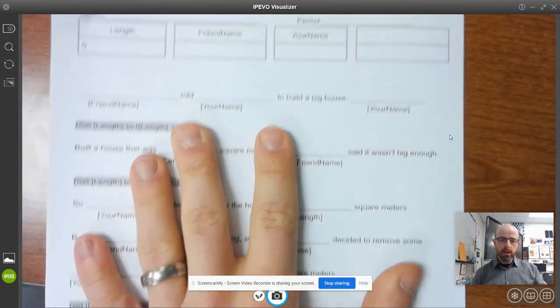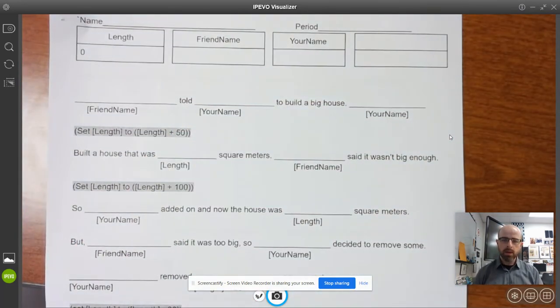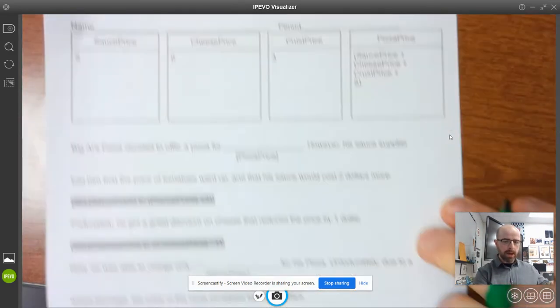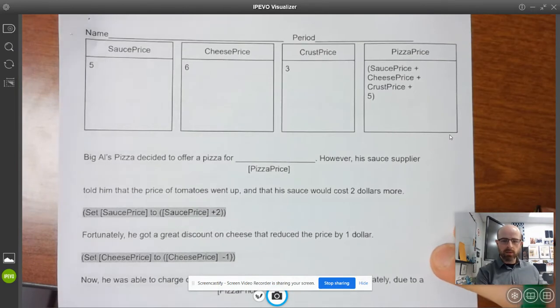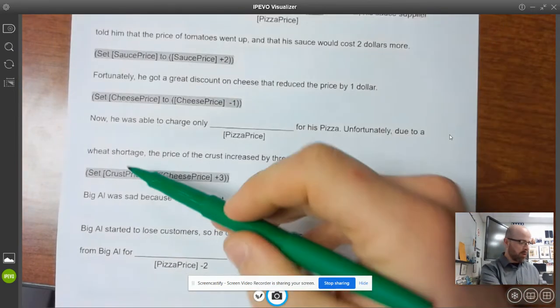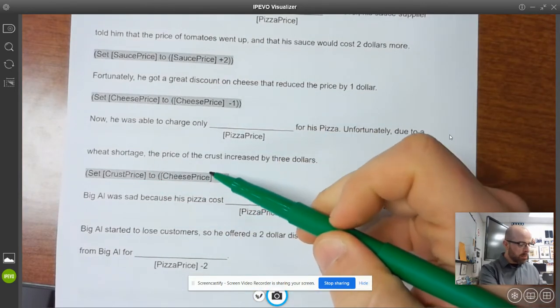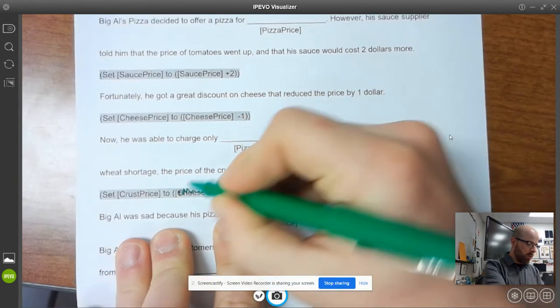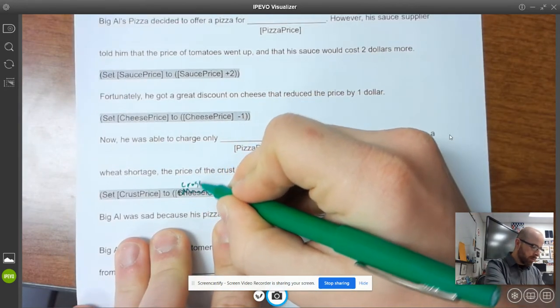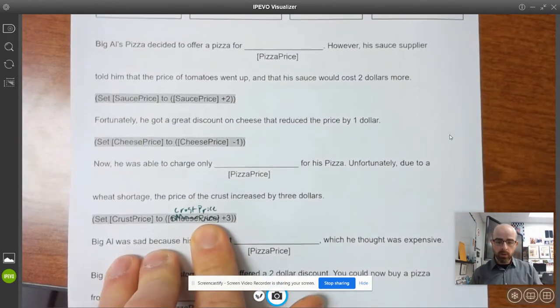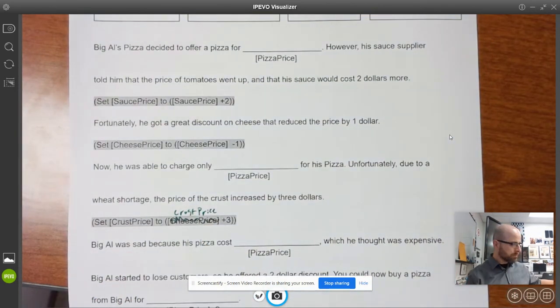So you have a packet that looks like this. First thing I want you to do, Mr. D has made a typo in this packet. So would you turn to the third page of your packet, which looks like this. Sauce price, cheese price, crust price. And there's a line here that says set crust price to cheese price plus 3. I want you to change this, please, to crust price. And now we'll do this when we get there.